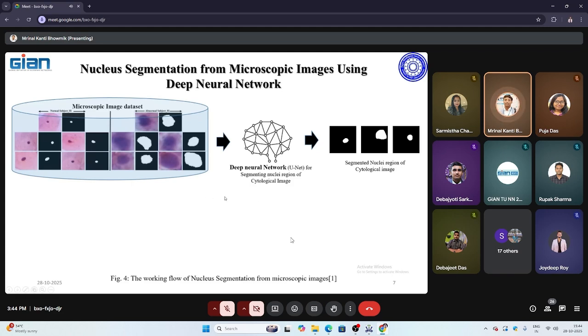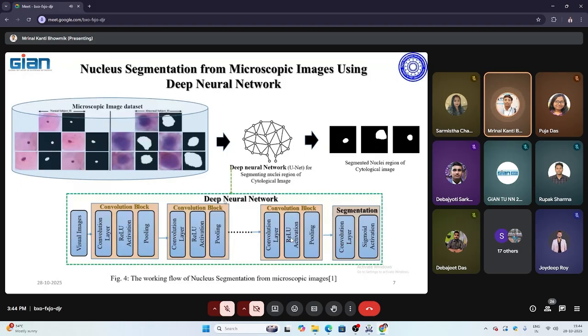So what is a deep neural network? A deep neural network is nothing but a series of convolutional blocks. Visual images are passed through multiple convolutional blocks, which extract the features from each block, whether edge features, shape features, texture features, or whatever. But first of all, we have to understand what a convolutional block actually is.